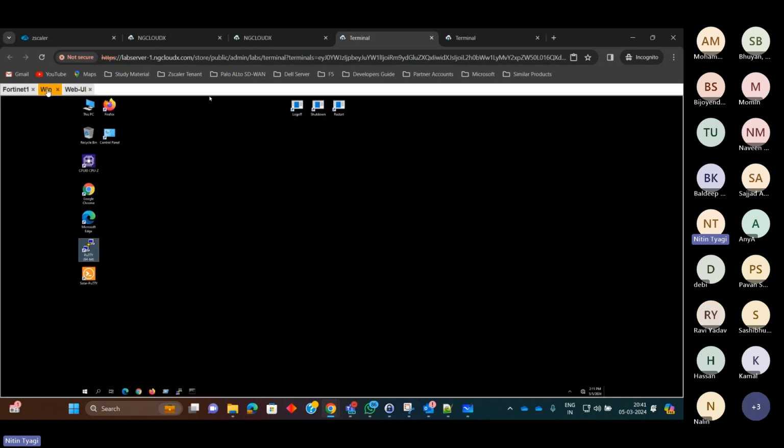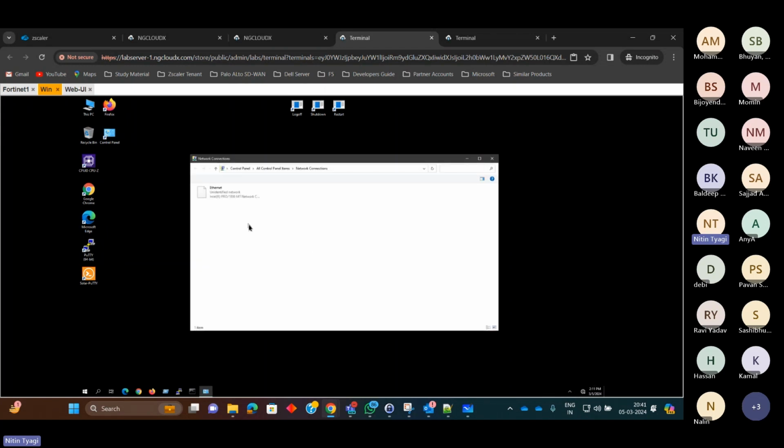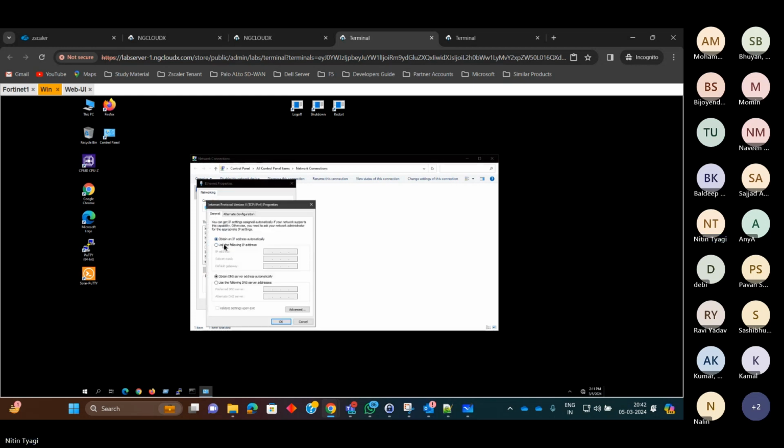Okay. Now in Windows, you can also configure the interface so that it can start communicating with Fortinet. As per your topology, the IP address on this interface will be 10.1.1.2. So properties, use this IP 10.1.1.2.